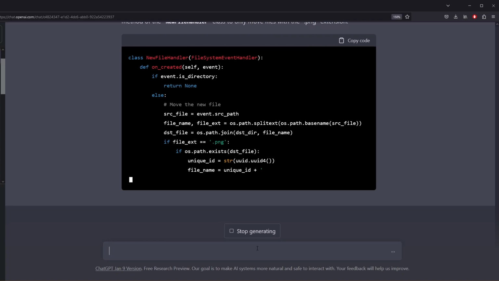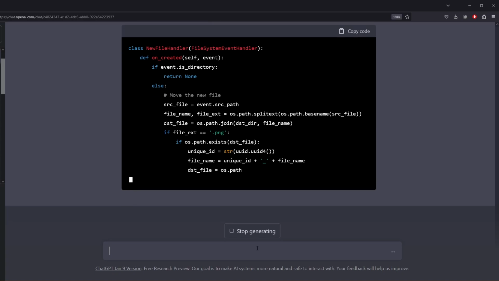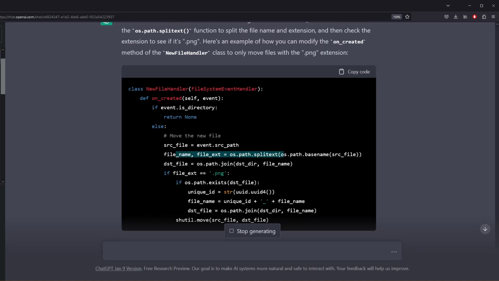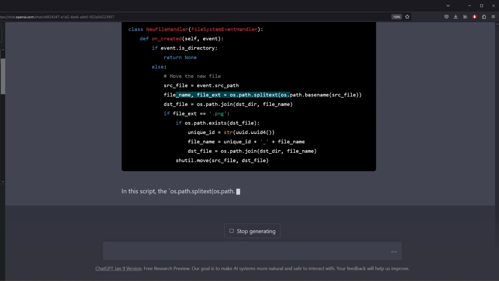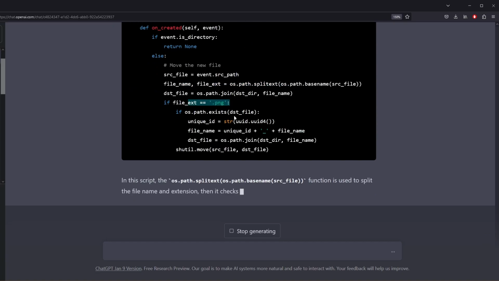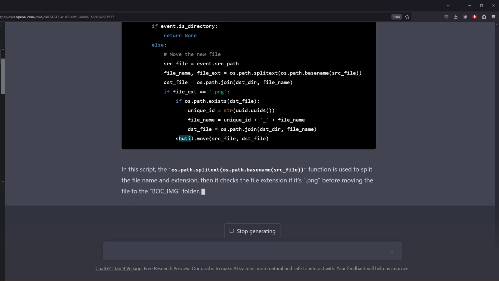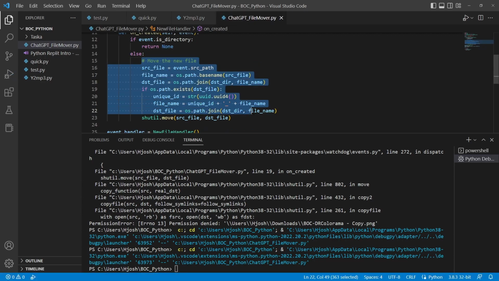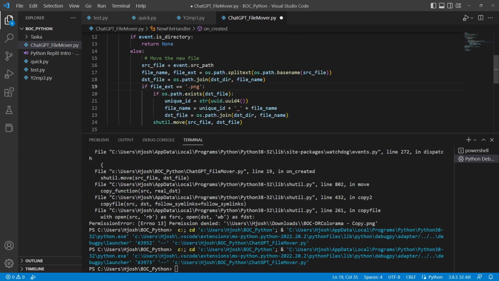Perfect. So ChatGPT is giving us that if statement right there: if file extension equals .png. It's actually opening the file here and reading the file extension. This is exactly what I wanted. If it's a PNG, then go ahead and trigger this file move, this shutil move. We're going to stop our program and paste it right in our else. So we have here the path, file name, and the file extension.